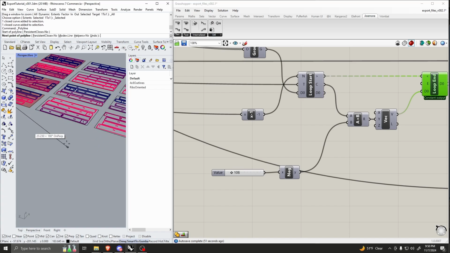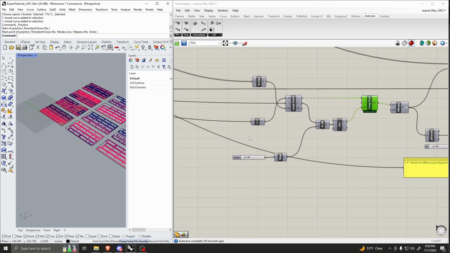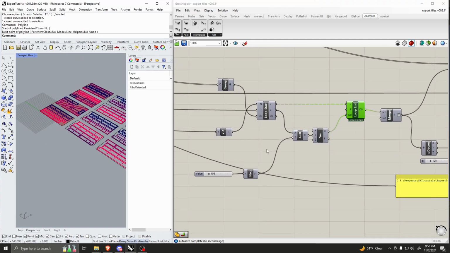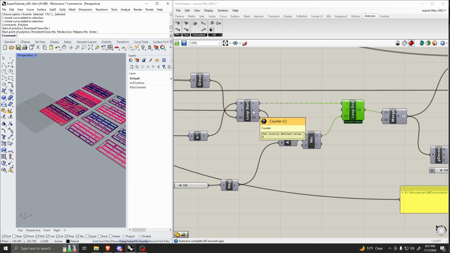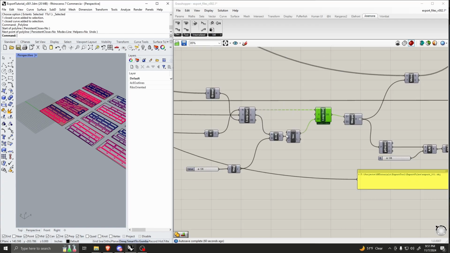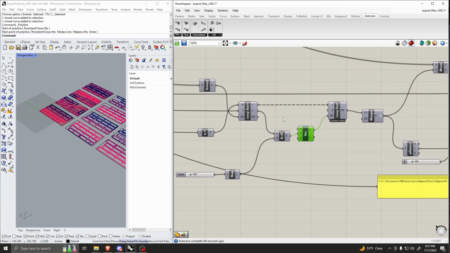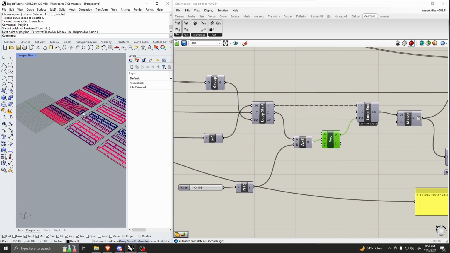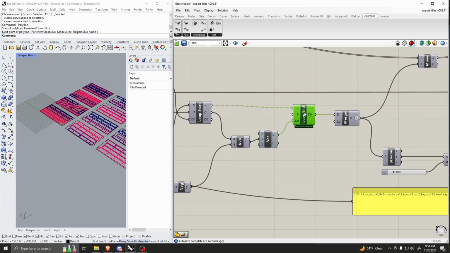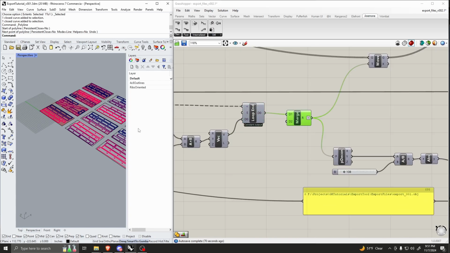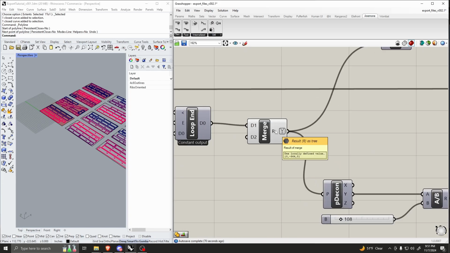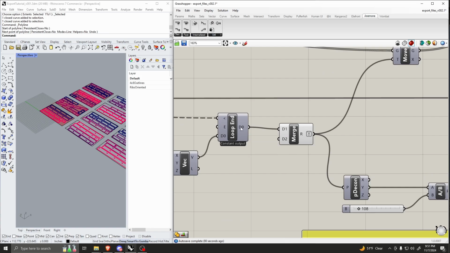So from here to here, 108. There you go. I'll take 108 and then I'll multiply that by the counter and use that as a vector to move my surface. So once I get that, I'll output that, and I think I leave this alone.